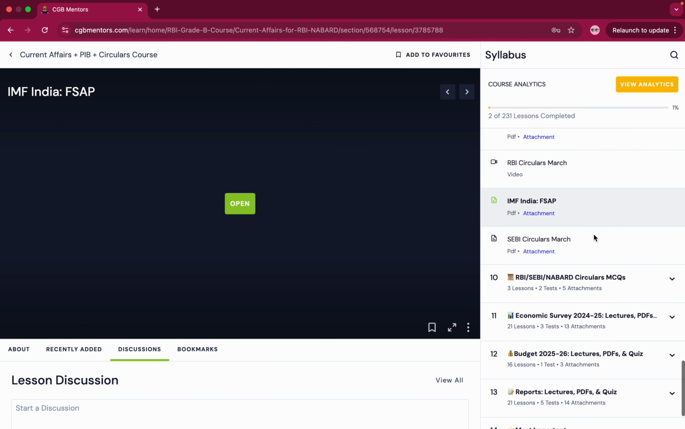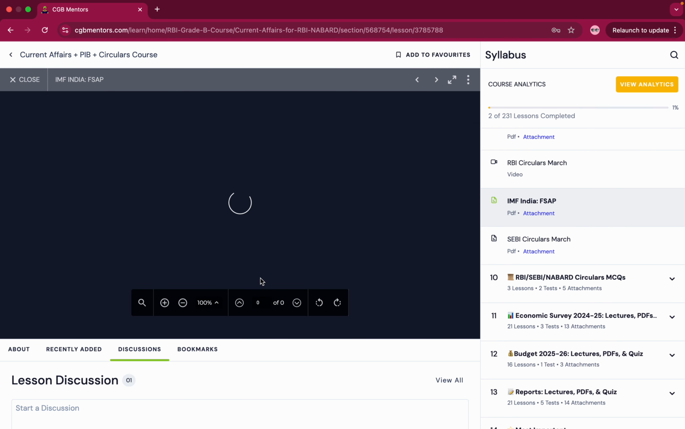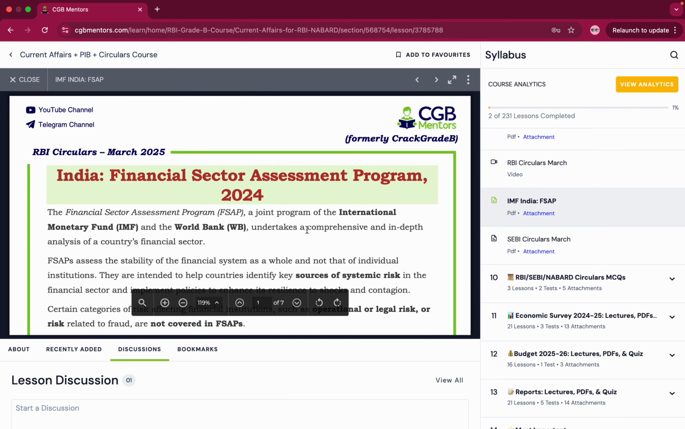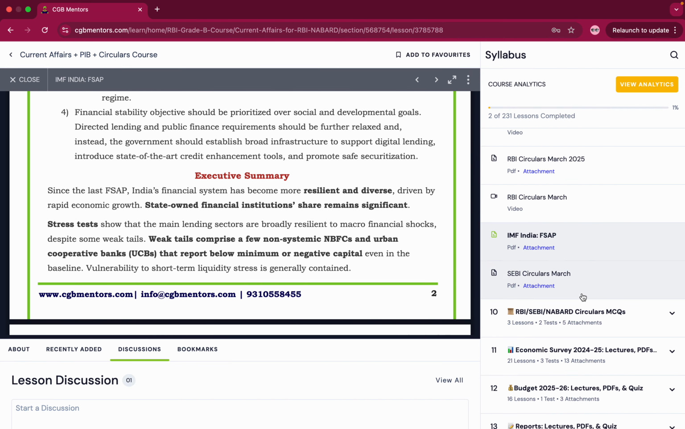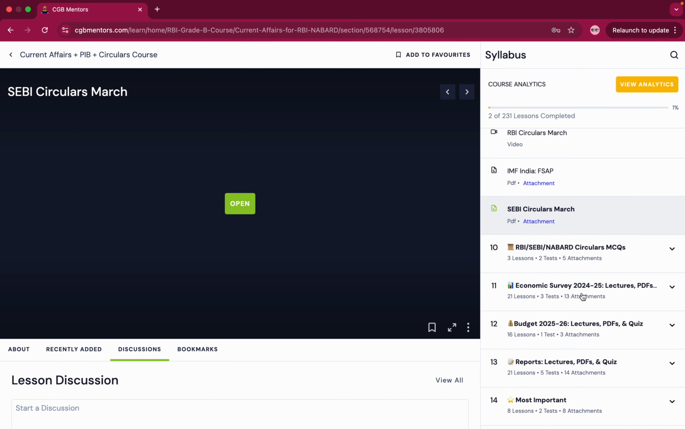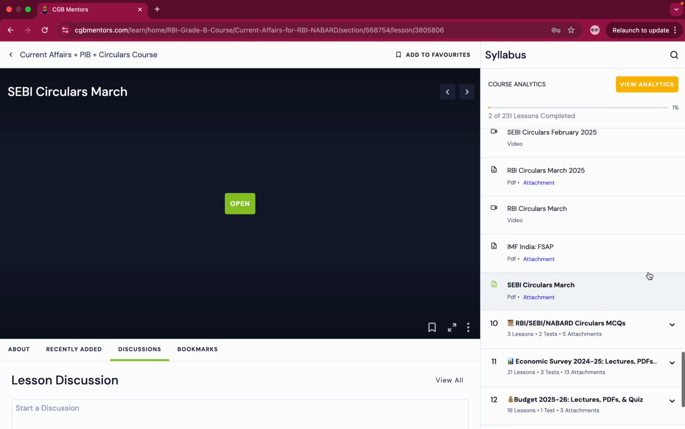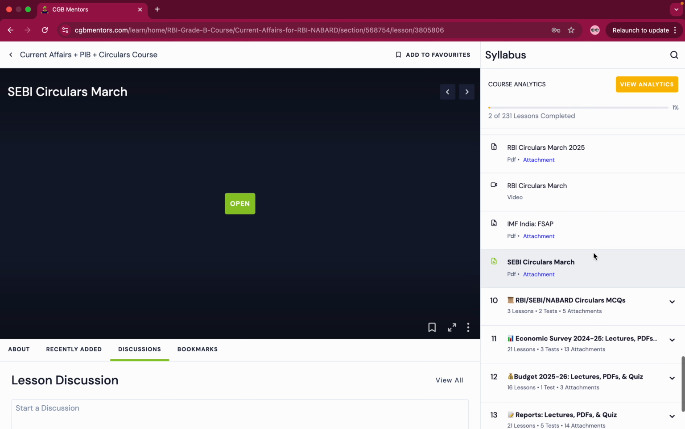Now, in addition, there are certain reports that are shared by RBI, then by IMF, World Bank. Separately, they have given PDFs for these also. And in the same section, you will get the SEBI circulars also. SEBI circulars are not just important for the SEBI exam, but very important for the RBI exam as well, because last year, if you attempted the phase two examination, they asked many questions from SEBI circulars. So it is equally important to cover for the RBI exam.